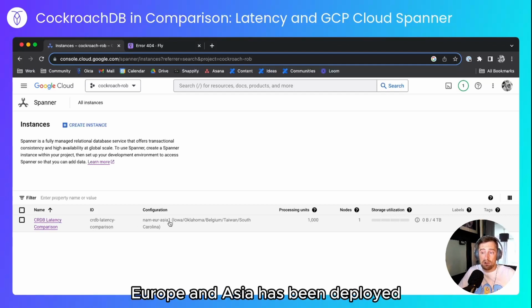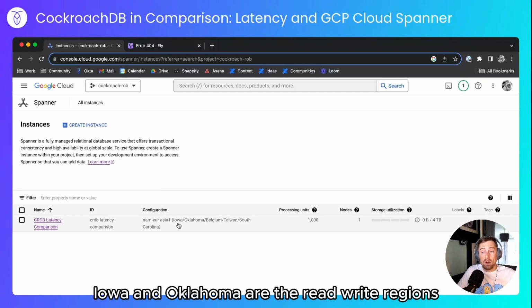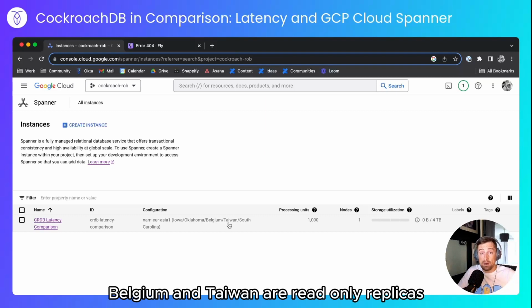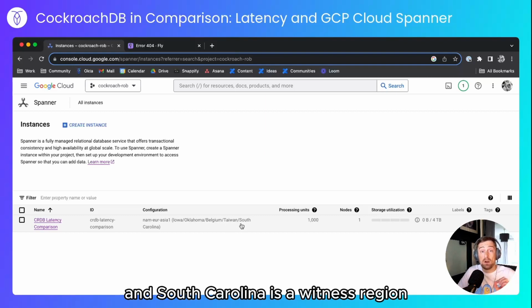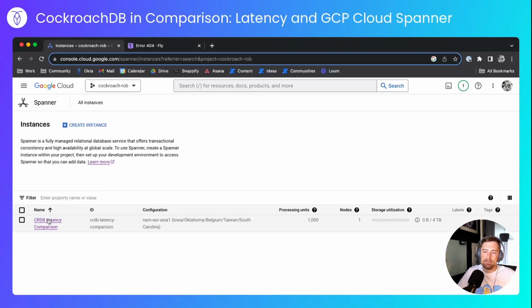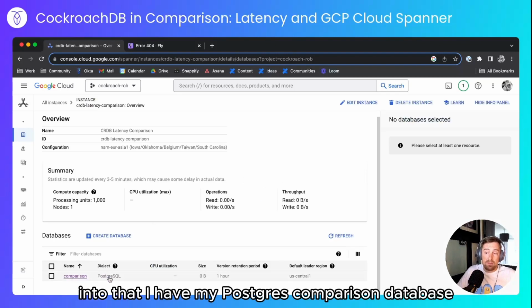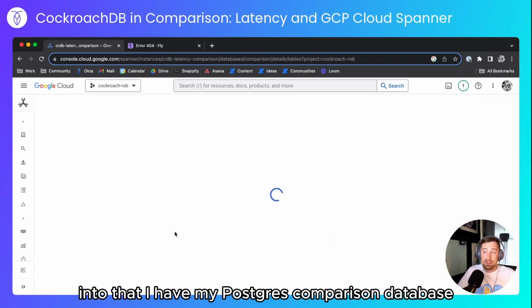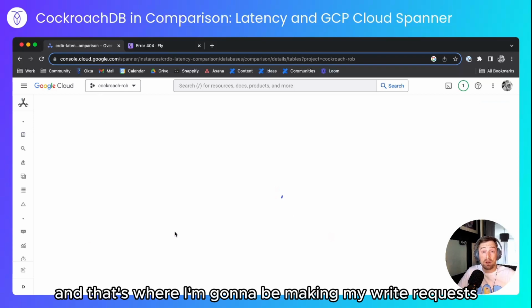If we come into the GCP console now, you'll see that my CRDB latency comparison database across North America, Europe, and Asia has been deployed. Iowa and Oklahoma are the read-write regions. Belgium and Taiwan are read-only replicas, and South Carolina is a witness region. Into that, I have my Postgres comparison database, and that's where I'm going to be making my write requests.